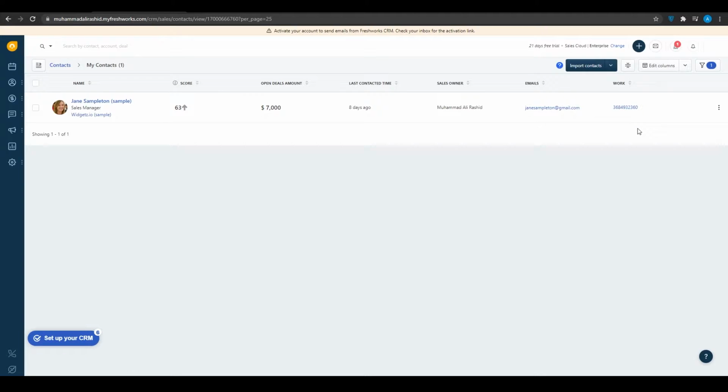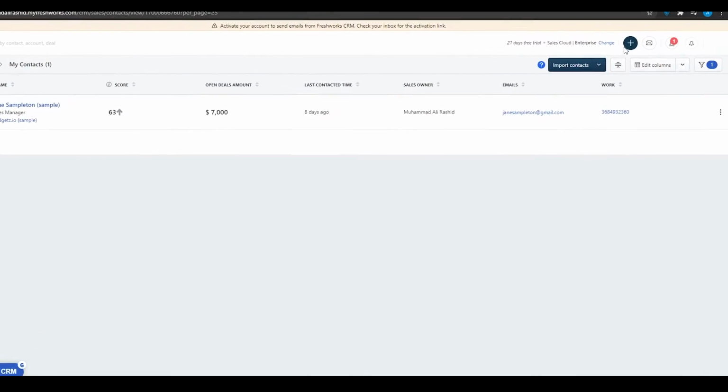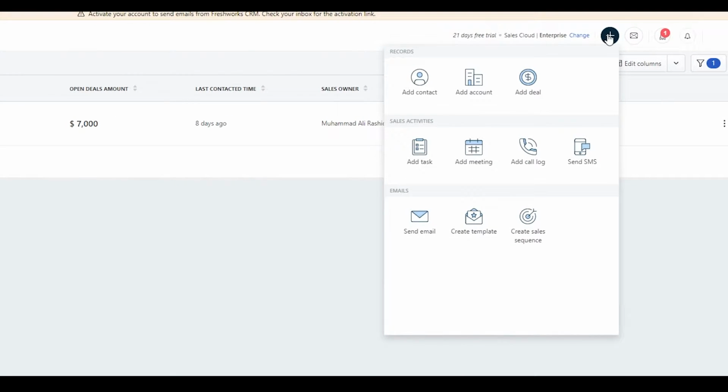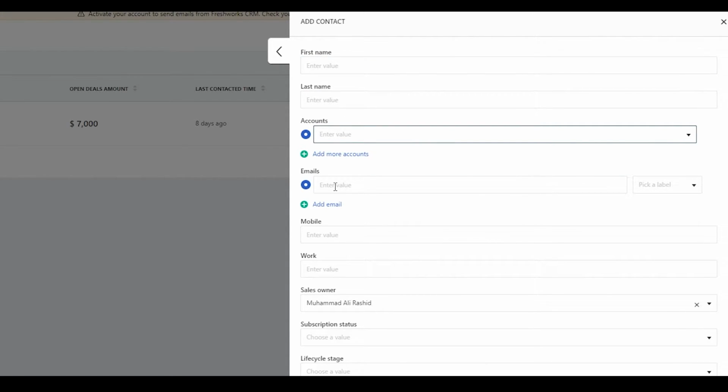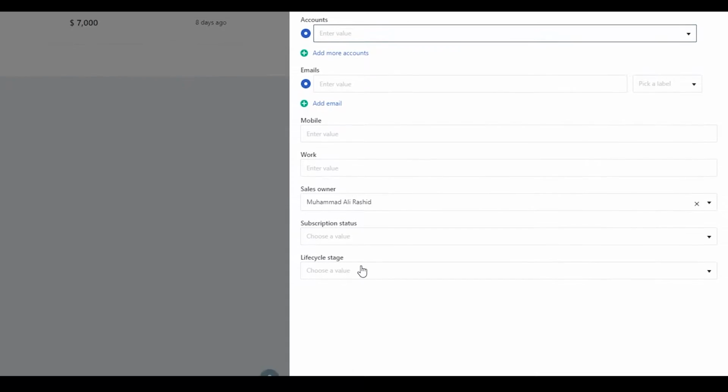But let's say you want to add a contact completely brand new, not through a spreadsheet file. You simply click on the plus button, and then after that you click on add contact, and then from over here you have to put in their first name, their last name, their accounts, and then after that you have to put in their email, their mobile number, work, the owner name, the subscription status, the life cycle stage.